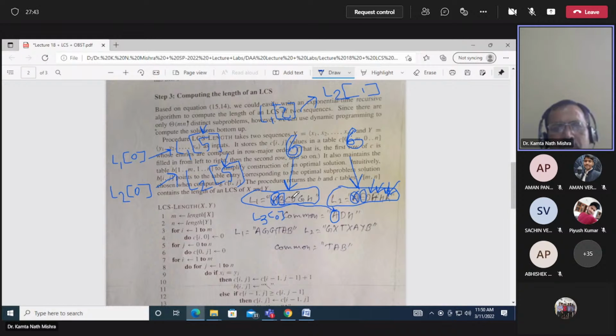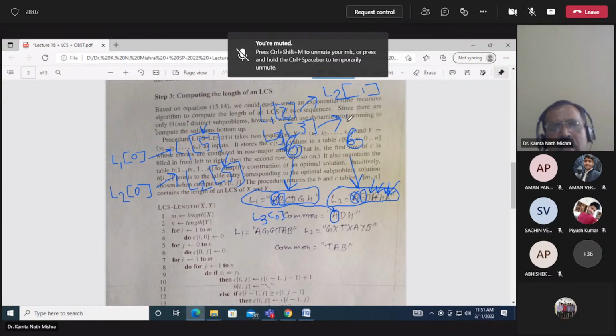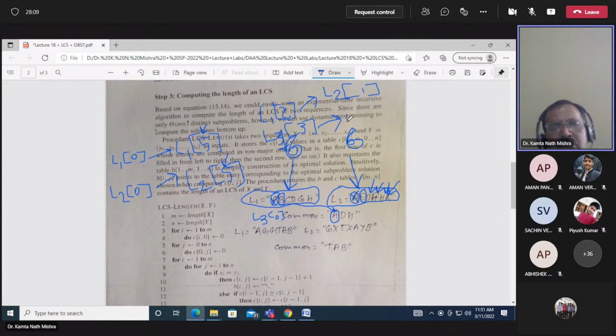Then C will be compared with F, did not match. C will be compared with H, it did not match, and C will be compared with R, it did not match. Then you will increase L1 by 1. Now you will go for L1 3. And when you are going for this L1 3, it will be compared again with L2 1. Remember, L1 3 is compared with L2 1.